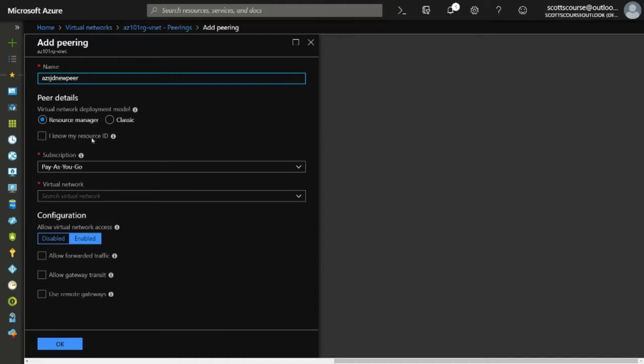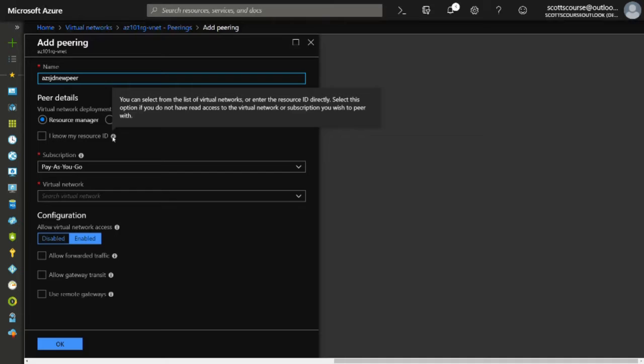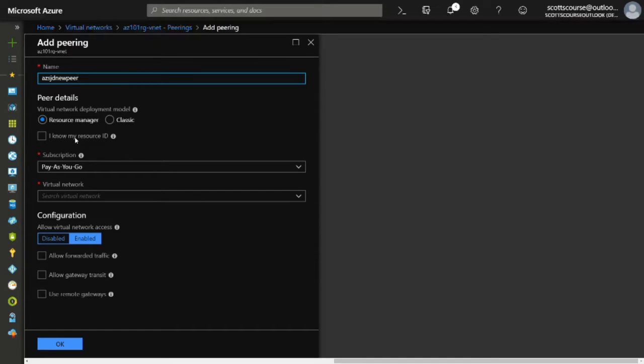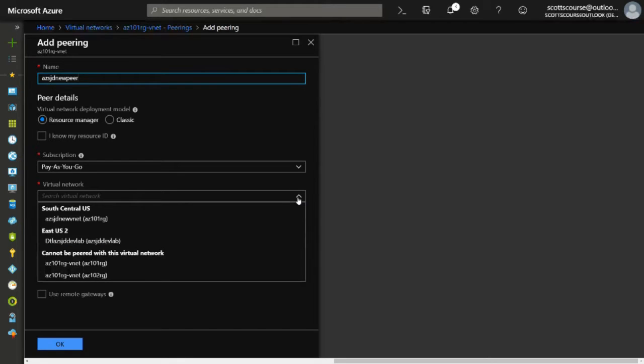We obviously want the resource manager model, we always do. Now this resource ID is good for when you have a virtual network that's in another account, another subscription. So if you do not have access to this within this subscription, but you have it in another subscription, you can put the resource ID in directly. But if it's in this subscription, I can just choose the subscription and I can choose from the list. This AZ101 VNet is the one that we're working on, so let's choose the other one.